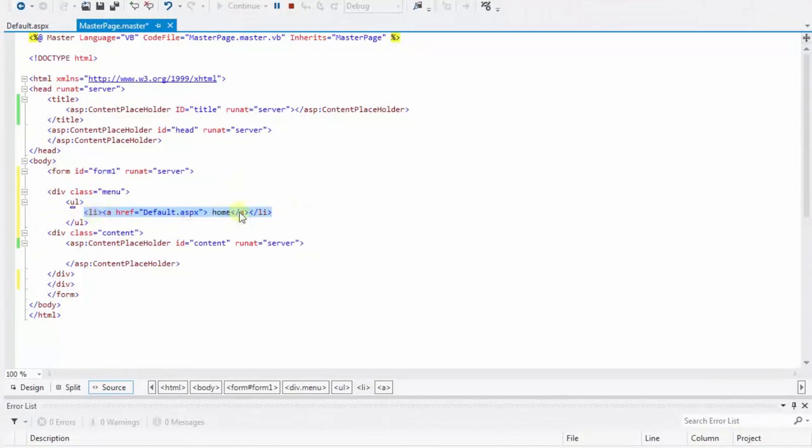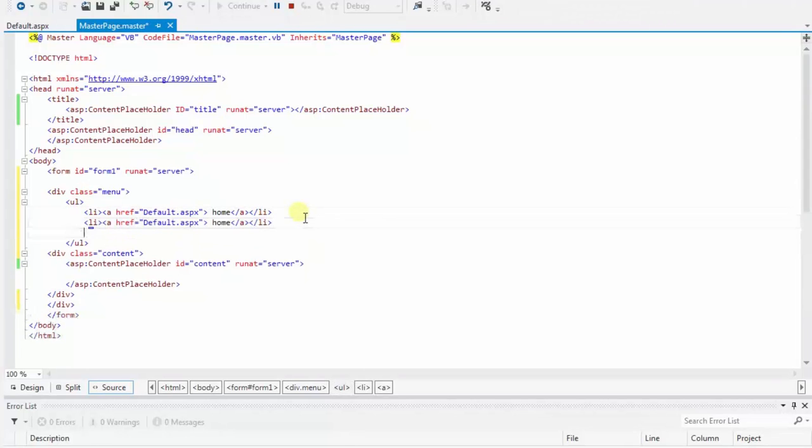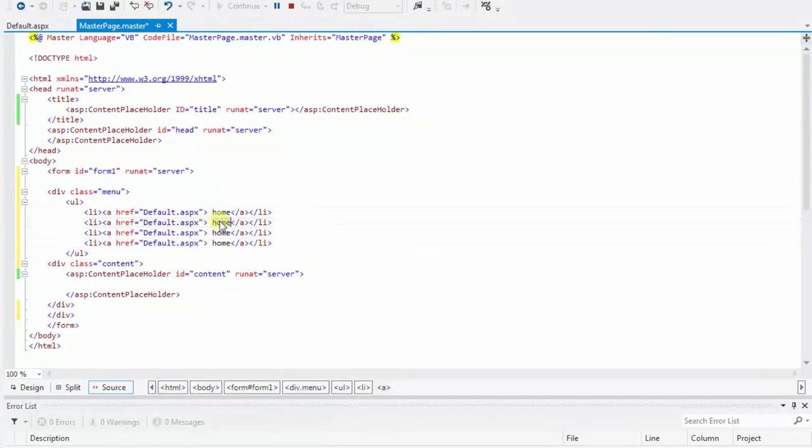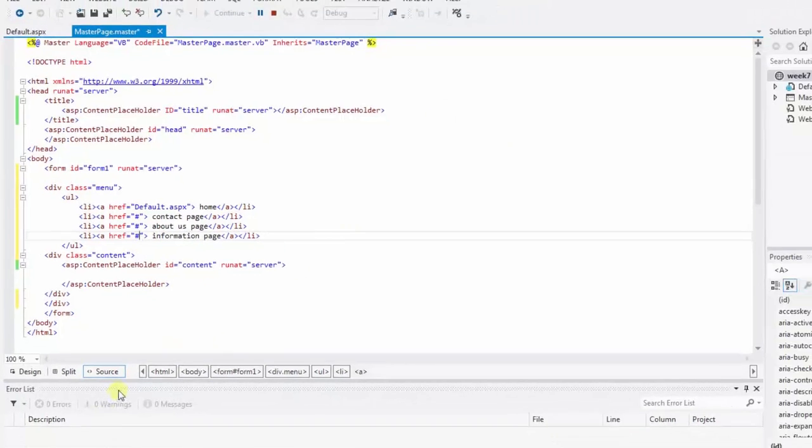So if you want to go ahead and add a bunch more pages, you're welcome to do that, and just give them different names. So if I want a contact page, about us page, and maybe an information page. I'm just going to change these to number signs because I don't actually have a page in place for that.